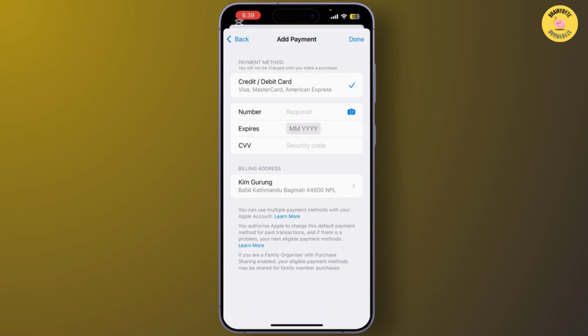This will allow you to add your phone number as a payment method, and charges will be billed directly to your mobile carrier. Now, make sure your carrier supports this feature. Most major carriers support it, but if it's not available, you might not see this option.